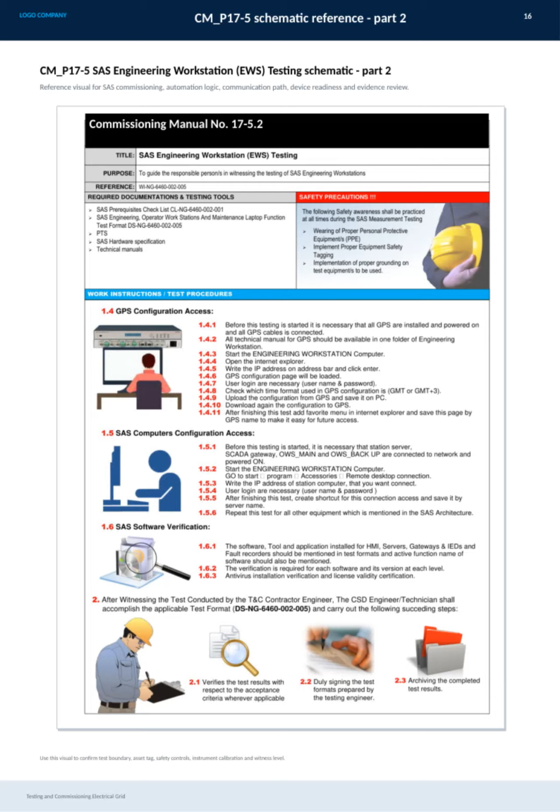Here we have the CM_P17-5 schematic reference, Part 2, focused on testing and commissioning the electrical grid. This visual serves as a crucial tool for SAS commissioning, showing automation logic, communication paths, device readiness, and evidence review. Use this schematic to confirm the test boundaries, verify asset tags, ensure safety controls are in place, check instrument calibration, and assess the required witness level. This is all detailed in Commissioning Manual number 17-5.2, providing clear guidance for a thorough and safe commissioning process.